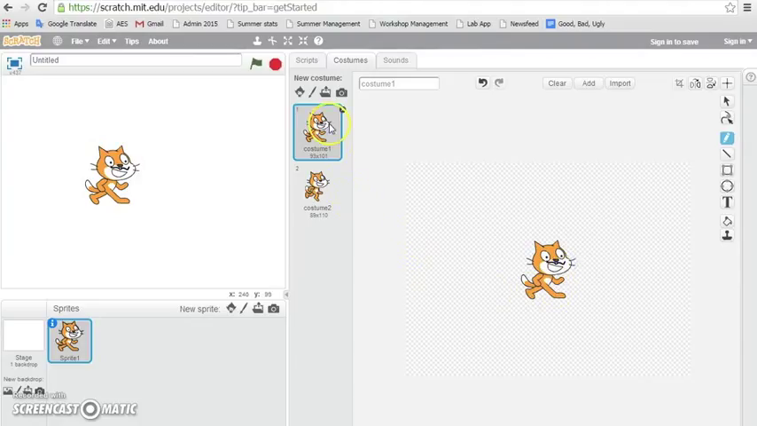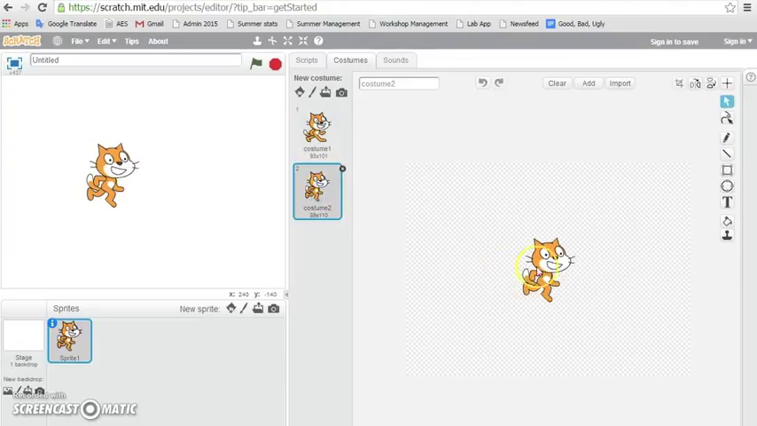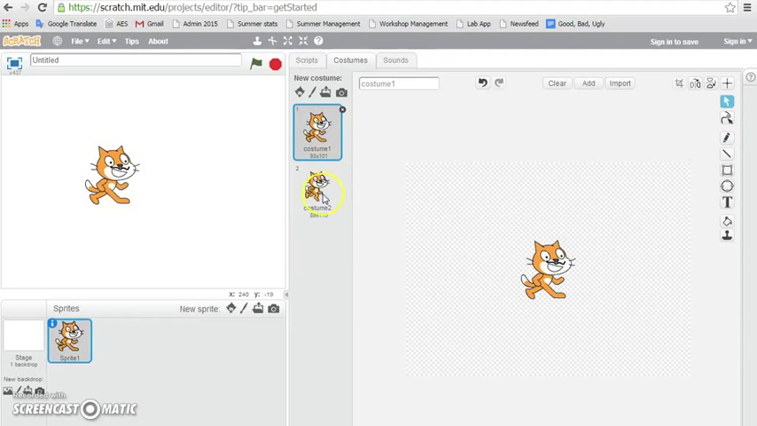Okay, that's on costume 1. It doesn't really make much sense if on costume 2 Scratch's mustache disappears. So let's just, oopsies, pencil. Let's make the mustache maybe a little extra curly. Okay. There we go. The mustache will change a little bit as he walks.